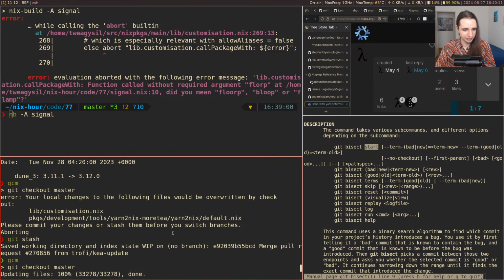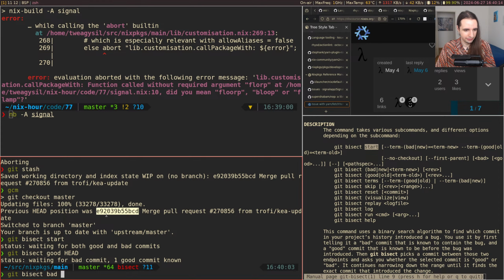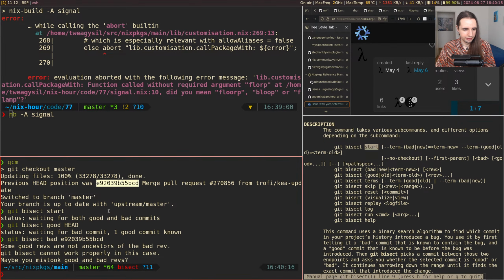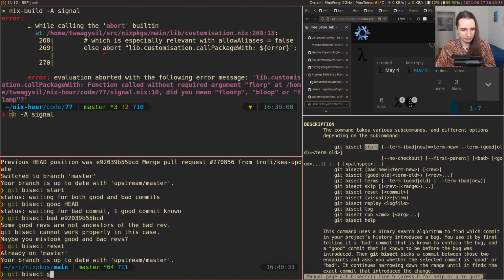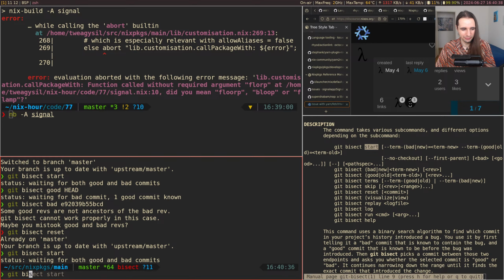Although I do want to double check that. So here's this one. Some good news: refs are not ancestors of the bad ref. Good, bad. Oh, it should be the other way around. Wait, git bisect reset. Let's try it again. Git bisect start. And so I think we need to do old and new instead. It's the same thing, but less confusing if you want to find where it started working instead of where it started breaking.